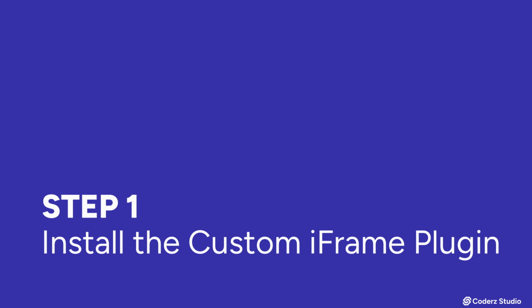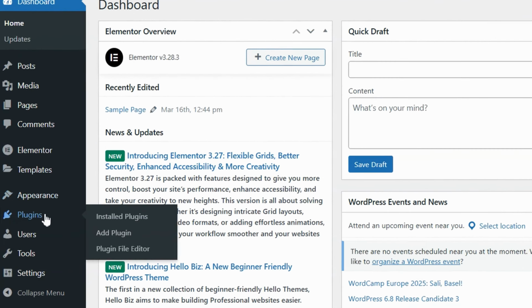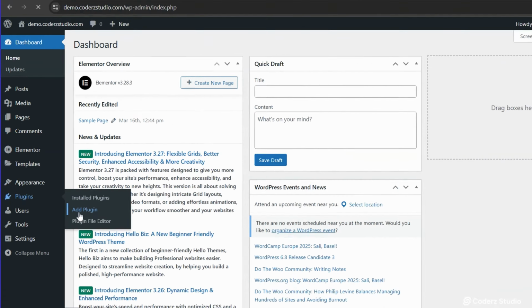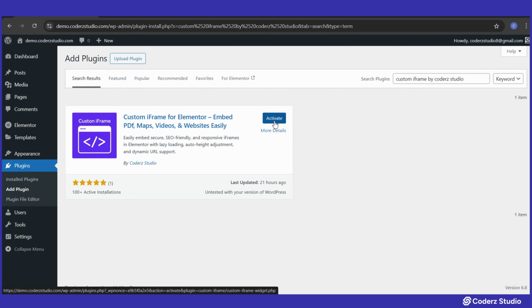Want to embed an X, formerly Twitter, post in Elementor? Here's how. Step 1. Install the custom iframe plugin. Navigate to your WordPress dashboard. Go to Plugins and click on Add New. In the search bar, type Custom iframe by Coder Studio. Click Install Now, then Activate.